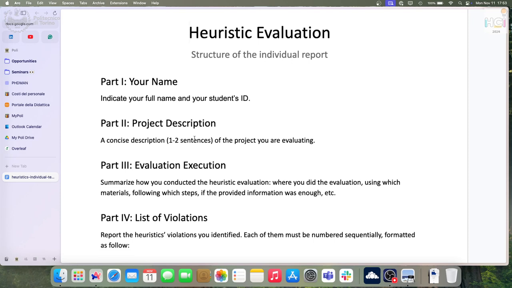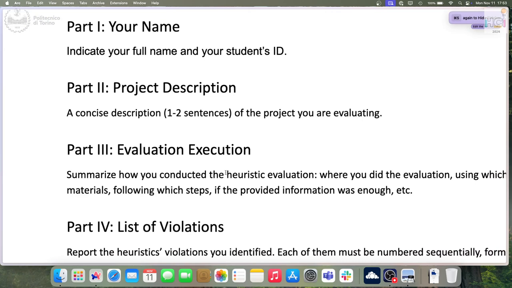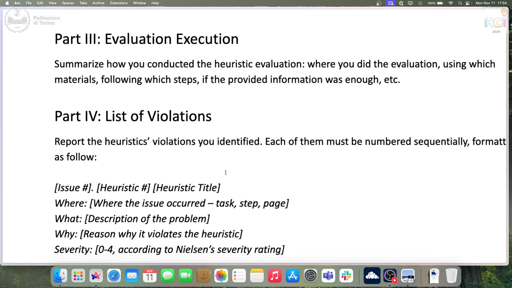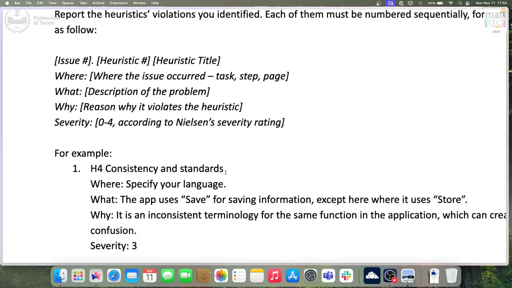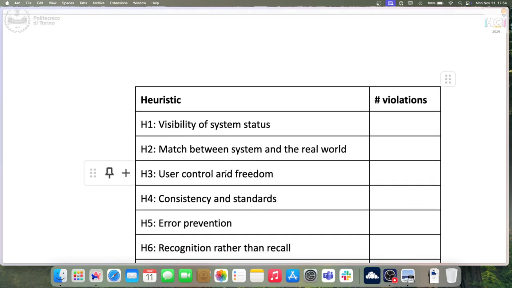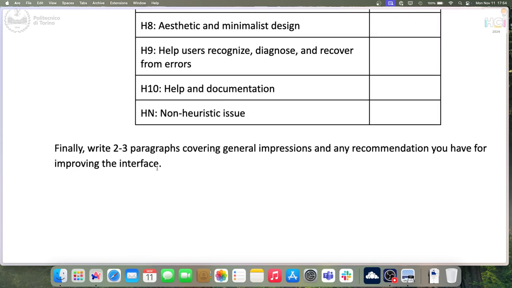Project description: a concise description, 1-2 sentences, of the project you are evaluating. Execution: summarize how you conducted the evaluation, where, using which material, following which steps. You have to demonstrate that you performed the heuristic evaluation correctly. Then the list of violations: there is a template to follow, and an example also to show how it should appear. And then summary and recommendation: there is a table that says how many violations for each heuristic you found, 1, 2, 3, 4, counting from the previous list. And write 2-3 paragraphs covering general impression and any recommendation you have for improving the interface.